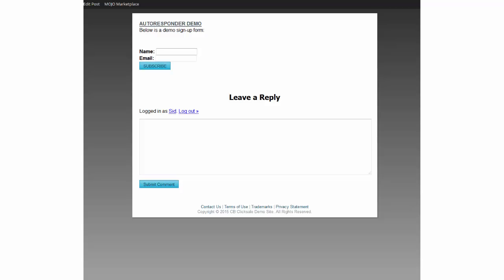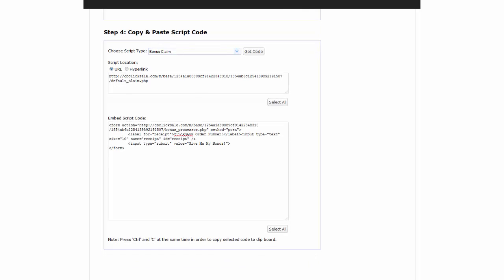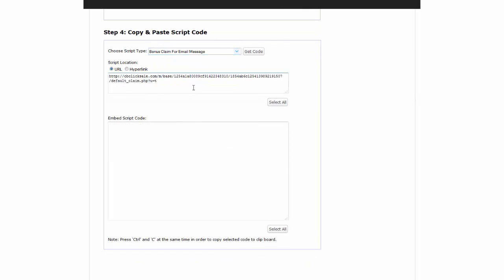Now once a person signs up to your list, you will of course need to provide the download link via your first email message. In order to get that, you will need to select bonus claim for email message, which will give you the URL and hyperlink. So let's copy it to the browser whilst imagining that the first email sent out has this as the link to the bonus download. It's important to note that appended to the URL is the get parameter u=t.